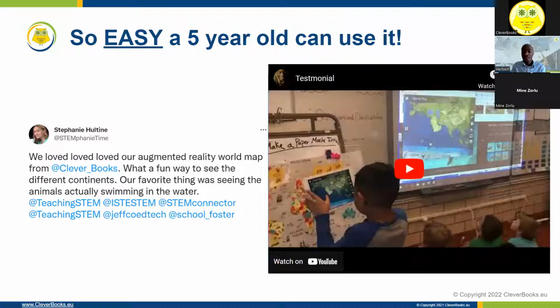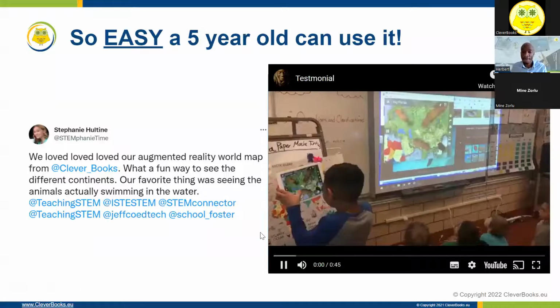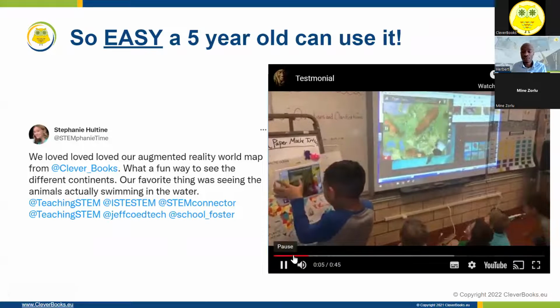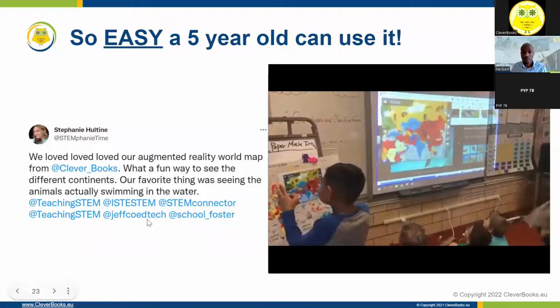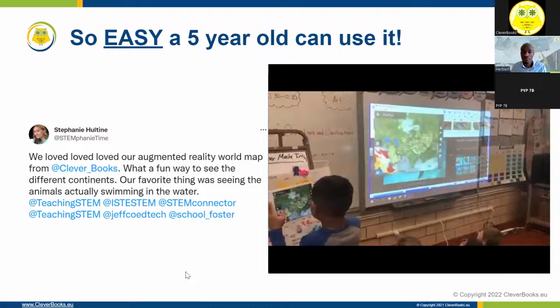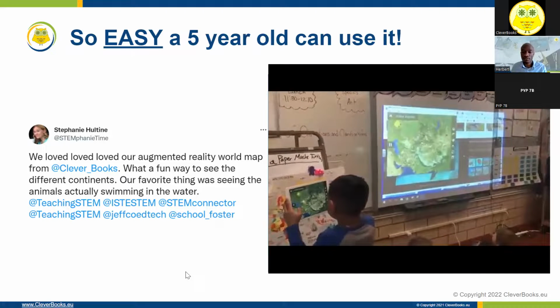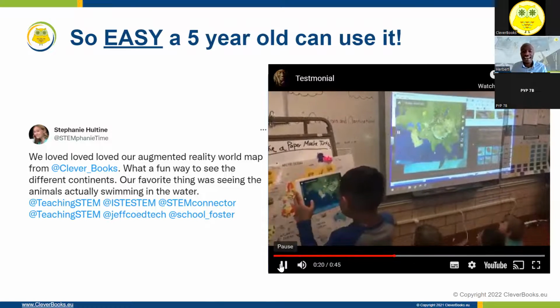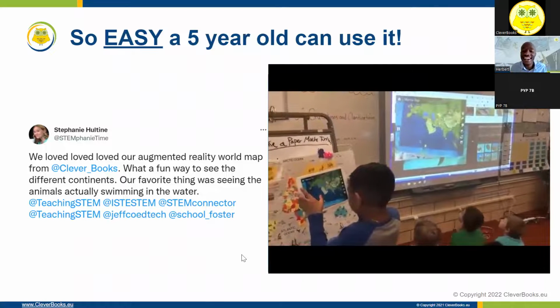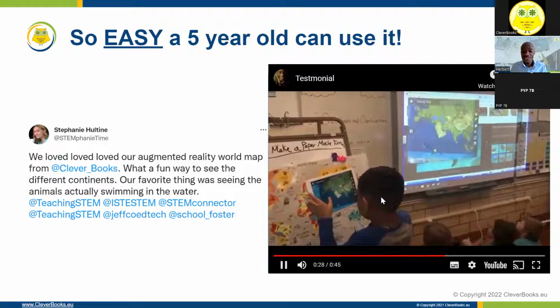So here's a quick example of a student using this in the classroom. Now I'm going to play this. It won't play sound for you as far as I'm aware, but you're going to see what the student is doing and look at the reaction of the students over here. We don't have sound. I realize without the sound it's not as fun, because there's so much excitement.